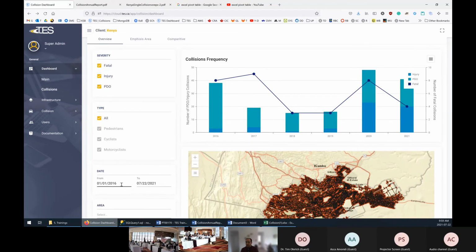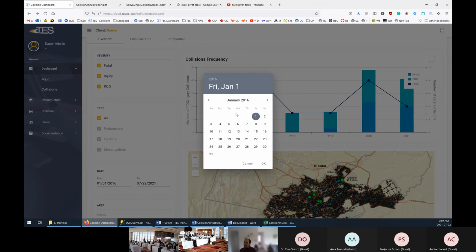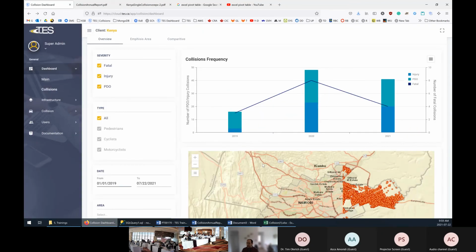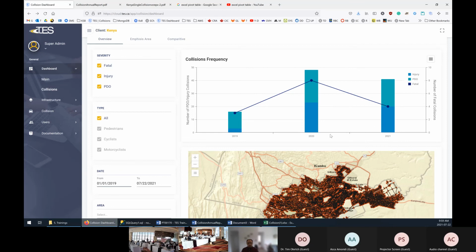I can even set the date and time. For example, if I want to see the last 2 years, I'll put in January 1st, 2019, and see what the trend is. You can see the chart automatically updates quickly, and you can see the information and the issues there.